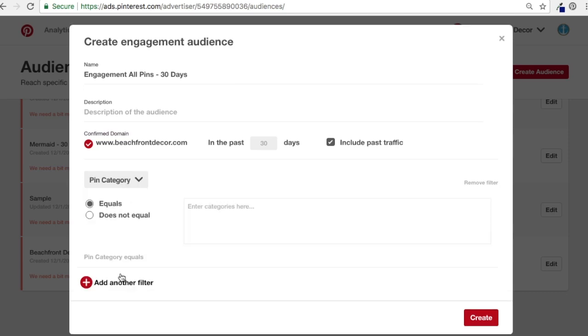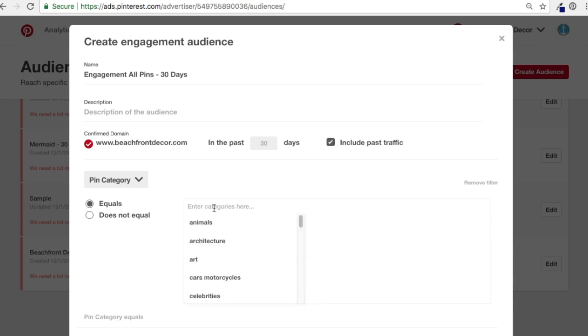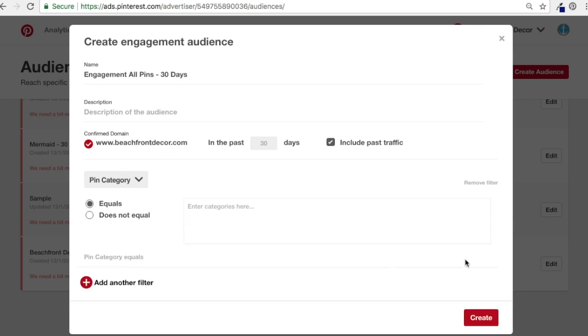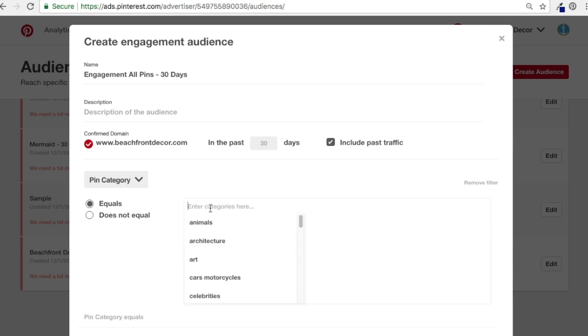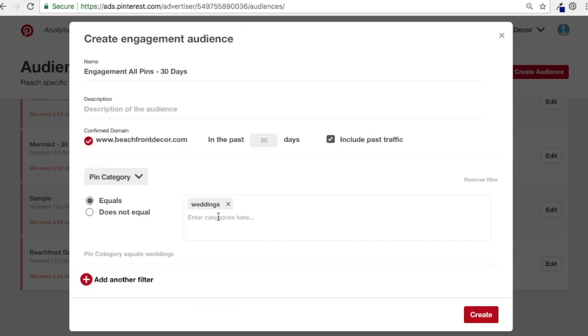And then pin categories. So you can just enter the categories here for Pinterest, all the different categories here. So anyone who's engaged with your pin in a certain category. Let's say that's the best way to put it. So, for example, I'm in home decor, but I also have pins in wedding. So maybe I want to do wedding. So anyone who's engaged with any of my wedding pins, I could just enter weddings down here. So just some different options you have.